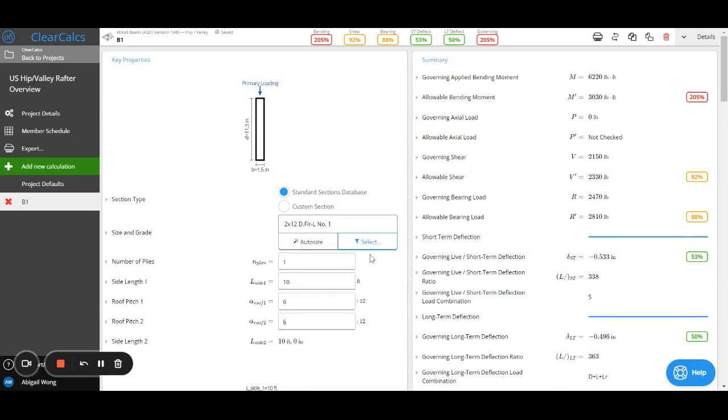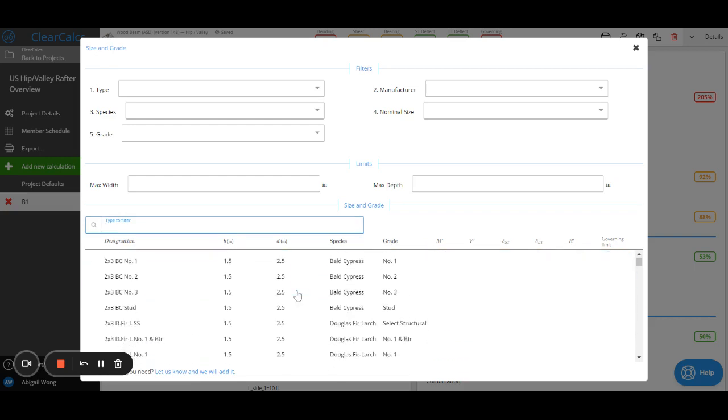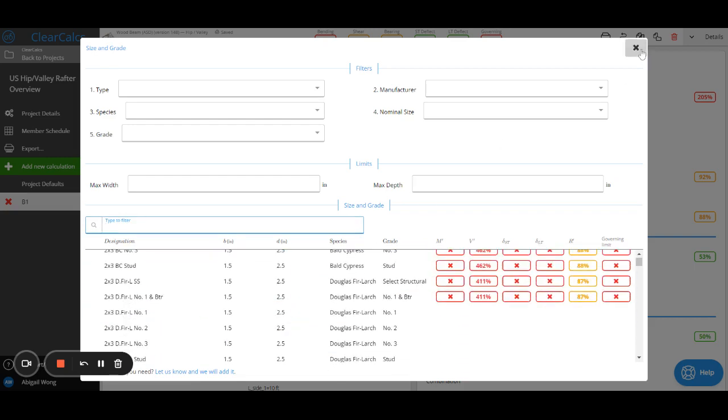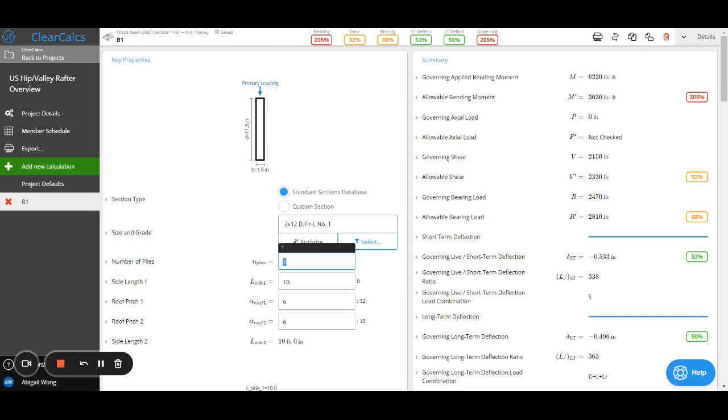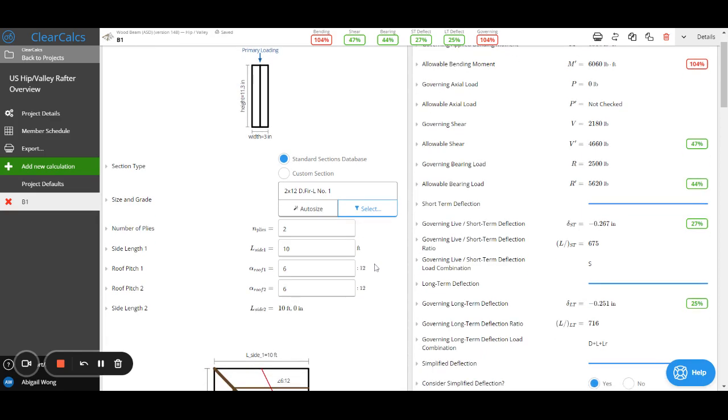To start, we can select our member properties. We can use our member selector to choose the size and grade, and we can also input the number of plies. Next, we can define our roof geometry.